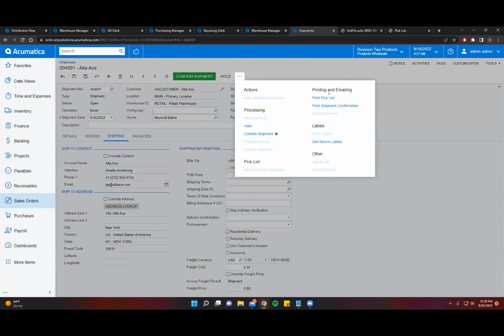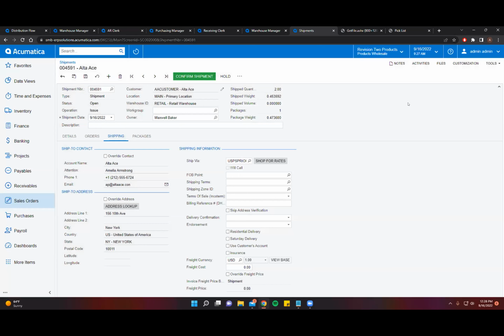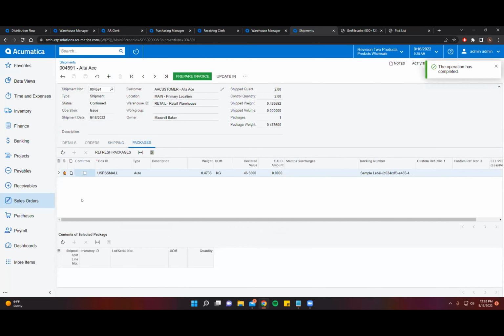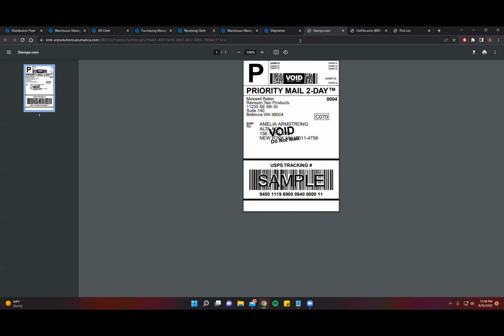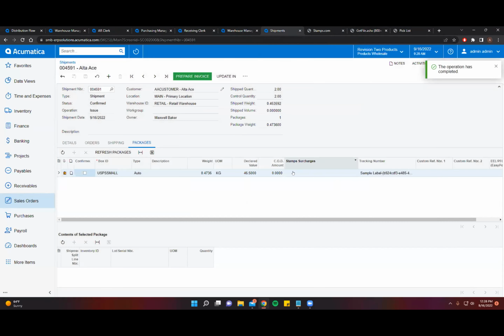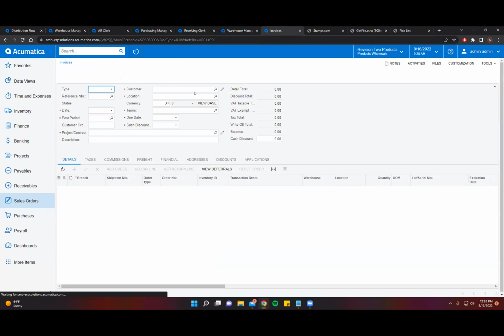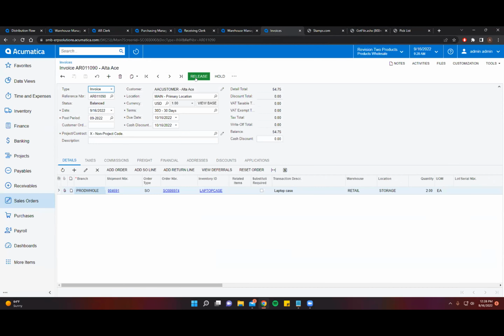And then again, I can go ahead and either print the pick list or send it to my picker's handheld device. So I will confirm that shipment. I will go into my packages and just print out my shipping label. Let's see here. I'll go back into my shipment screen, just like that. And then I can go ahead and prepare my invoice.